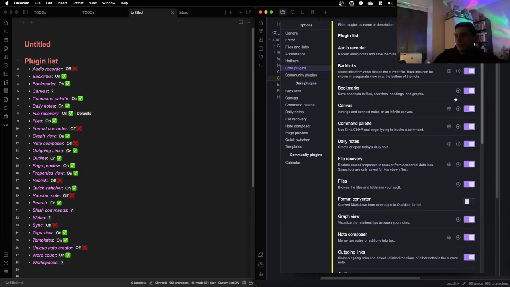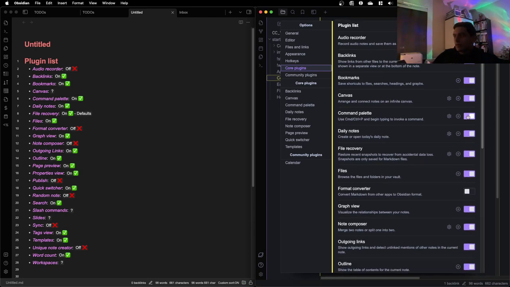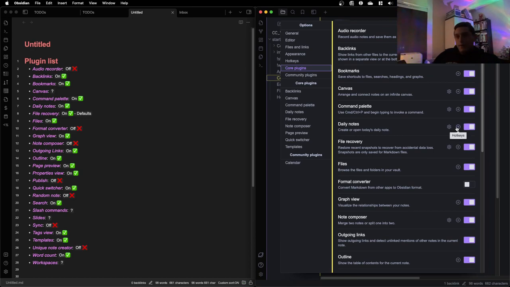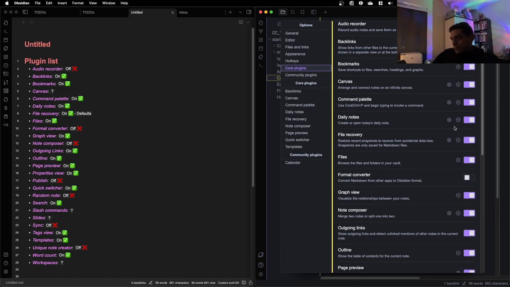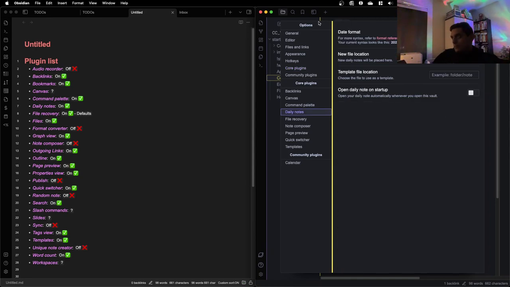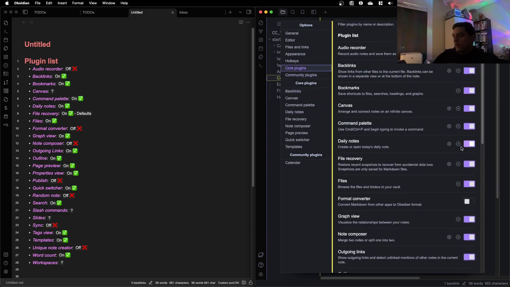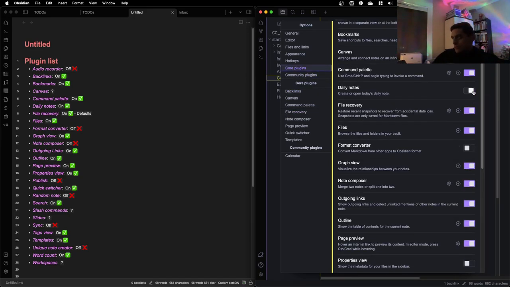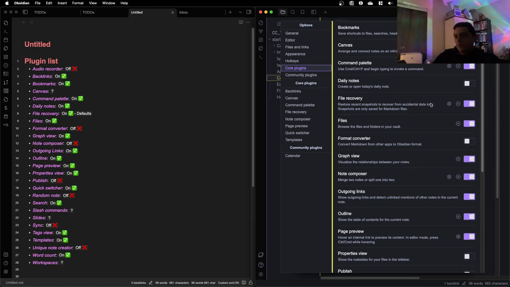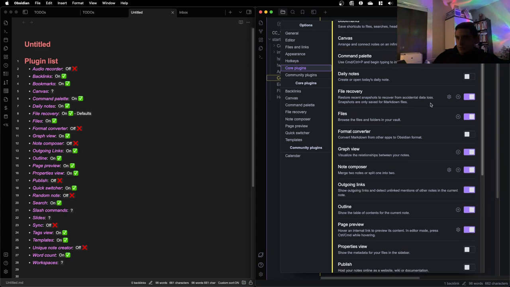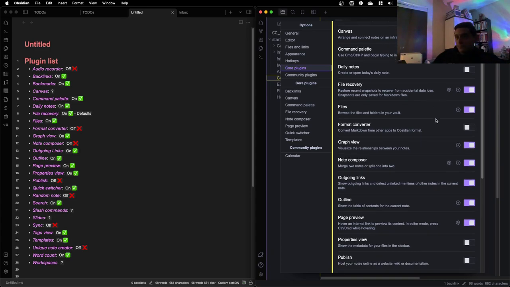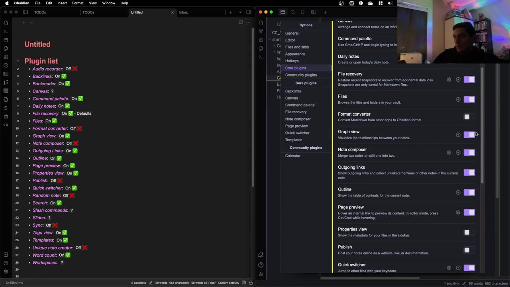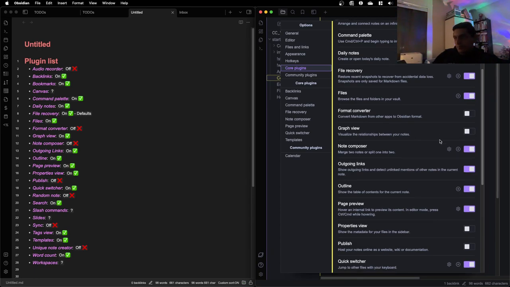Bookmarks on, canvas, sure, we'll keep it on. Command palette, yes. Daily notes, no, I'll just take it off. I'm gonna have a macro to automatically create all the notes for a given week. Files, format converter, graph view, no, I don't use it.